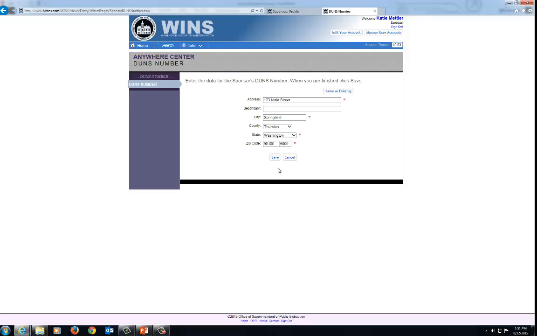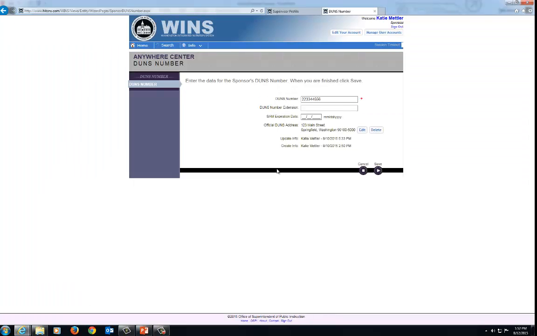If you end up typing in the address, be sure to add the last 4 numbers of the zip code. This is very important for our reporting purposes. Okay, I'll hit Save. And I have both the number and the address, so I'm going to hit Save again.